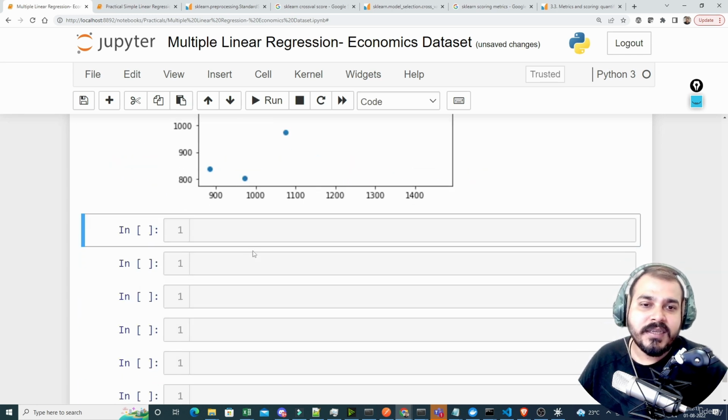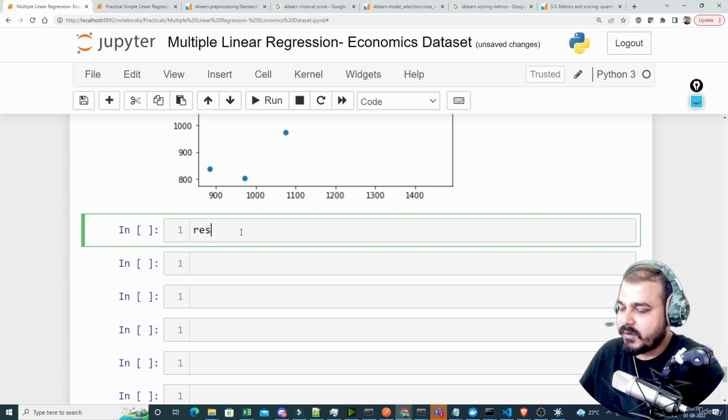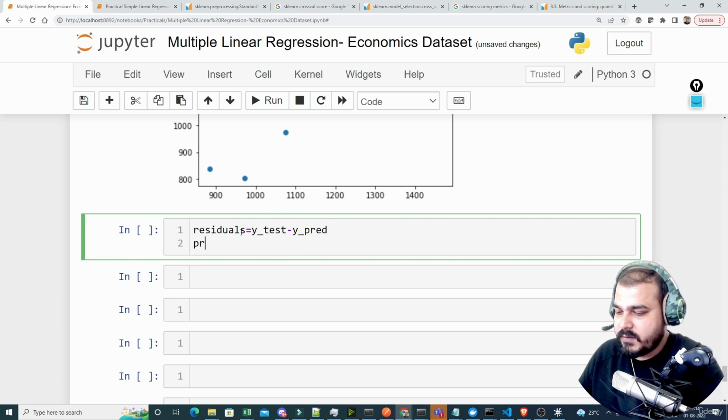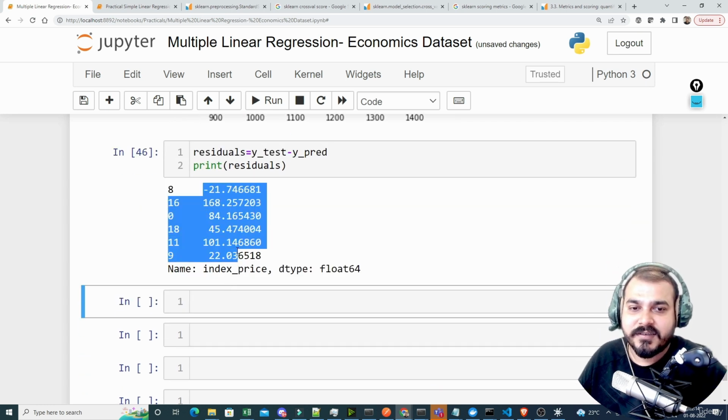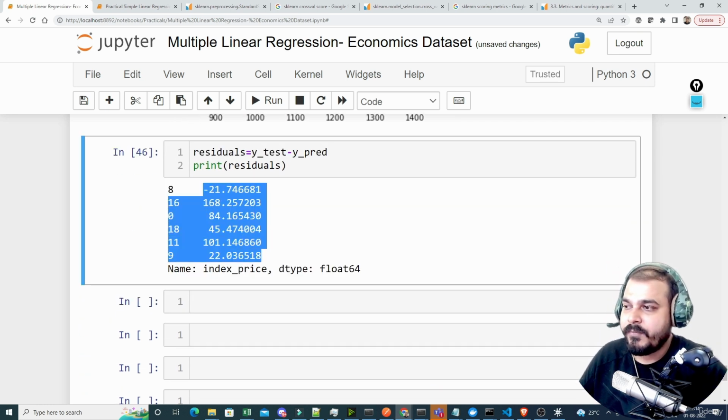Okay. Now, the next thing that I am going to do is that with respect to residuals, let's go ahead and calculate the residuals or the errors between y test and y pred. If I take up these residuals, here you will be able to see these errors. These are my errors that I'm actually getting.